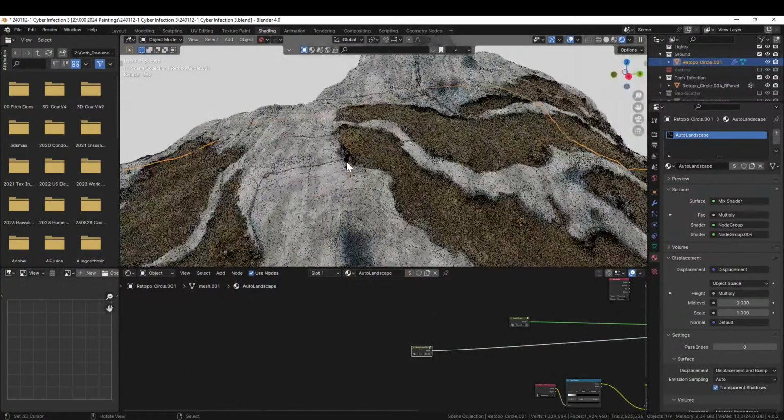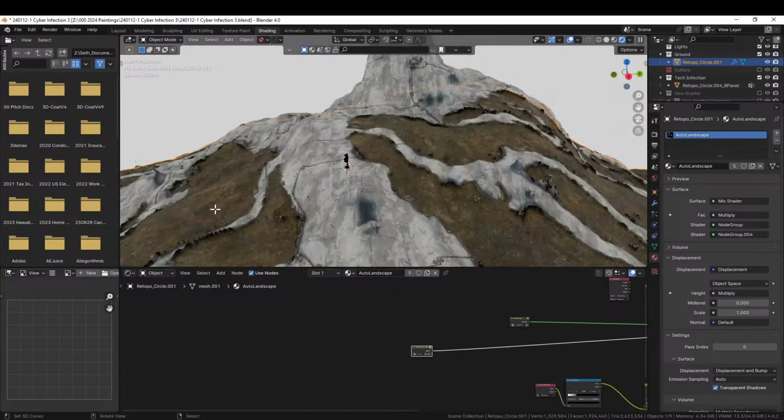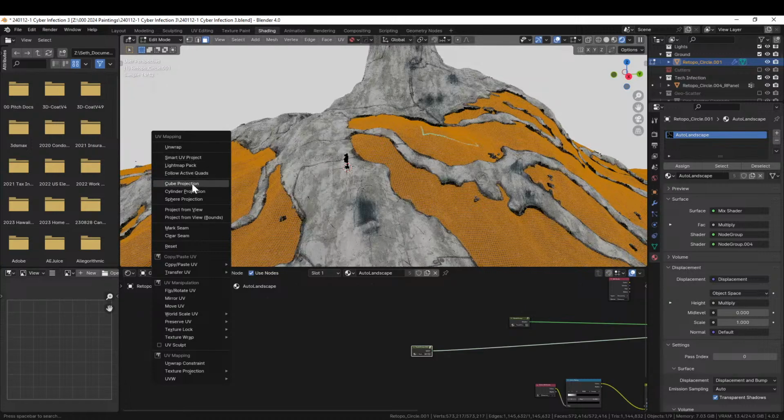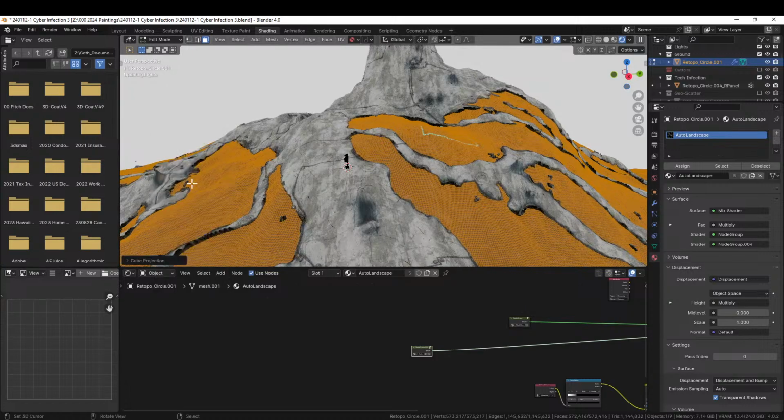But let's come to make sure. Tab, A, U, cube projection. So it does have a UV.